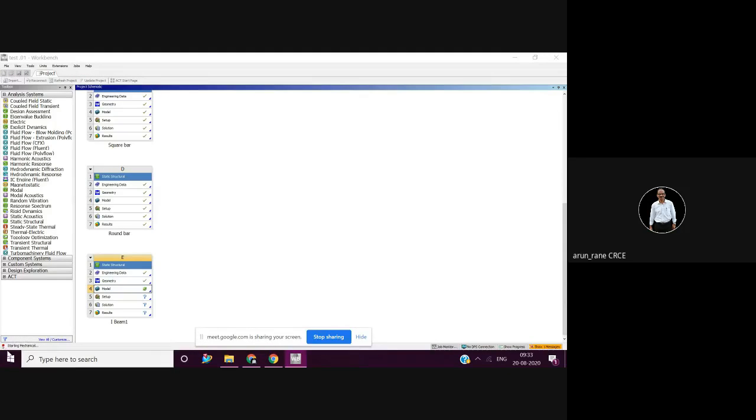That means it is processing, so don't click anywhere else. Unnecessarily, don't open multiple files. You have to be patient. Starting mechanical, this will appear. That means it's processing. So now in the model, you have to impose the boundary conditions.